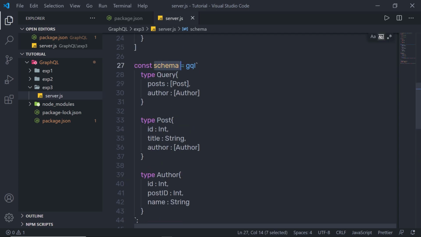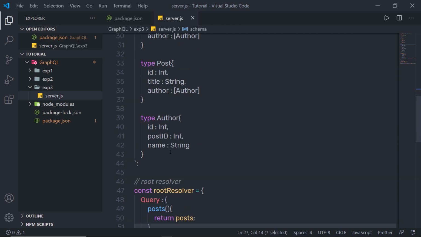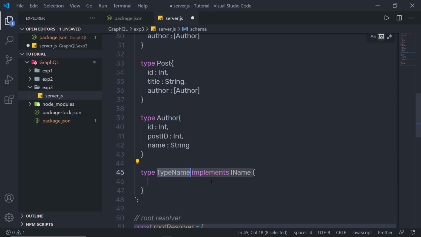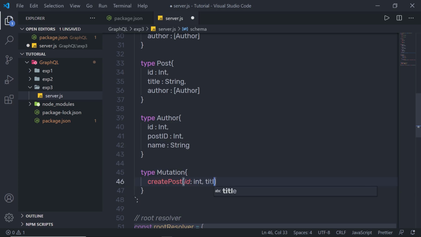So inside this scheme, I'm going to first specify the shape of the scheme. So down here, I'm going to say here type mutation. In GraphQL, if you want to make a post request, you need to specify the type mutation. Just for that, I'm going to get rid of this statement, and inside this mutation, I'm going to say create post, and in the parentheses, I'm going to specify ID. It is a type of integer, and title, it is a type of string. And this post create is going to return a type of post data, this one.